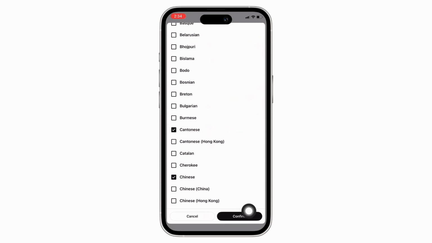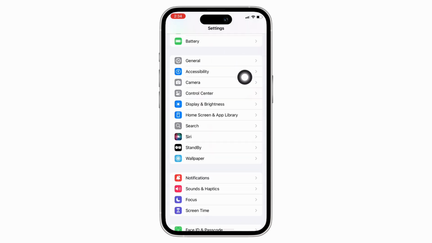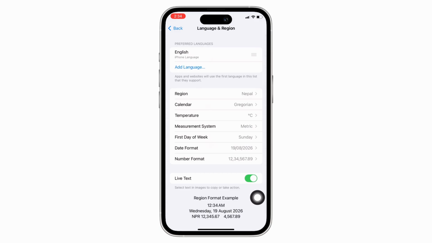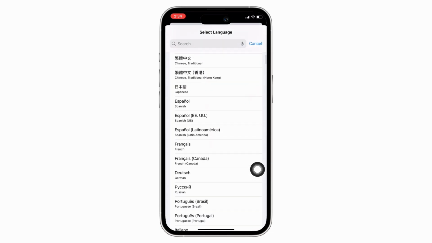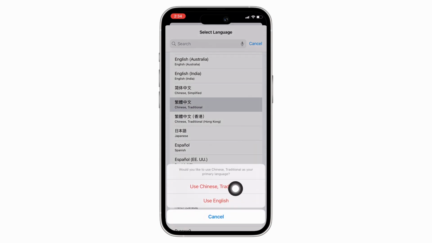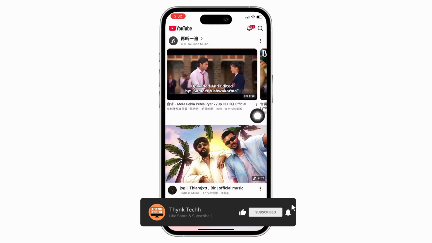However, if you want to change the app language entirely, then go back and open settings on your device and tap on general and then on language option you see there. Now, in this particular interface, go ahead and tap on the add language option and then go ahead and add languages of your choice that you want to change the app language to and wait for the verification. Once completed, your app language on YouTube will be changed.